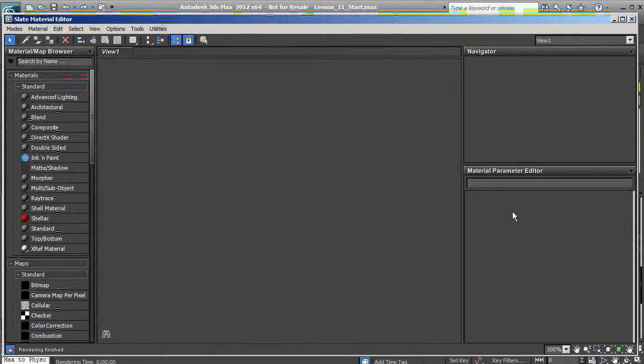So with just that basic idea of the interface of the material editor, let's go ahead and move on to how we can actually create materials. Now there are three steps to creating materials inside of 3ds Max. The first thing that we need to determine is the material type that we're going to be using.